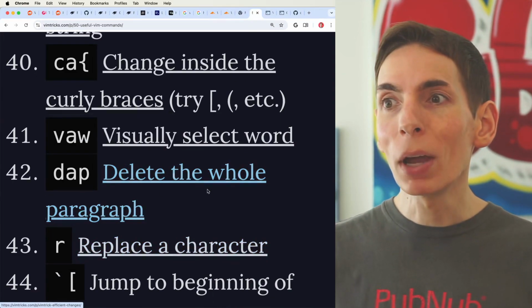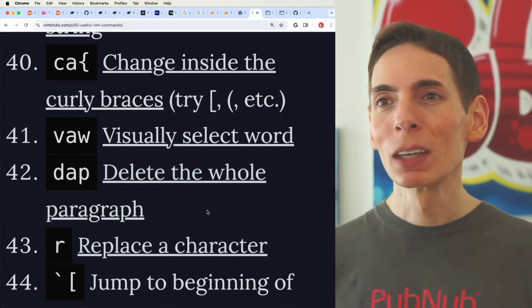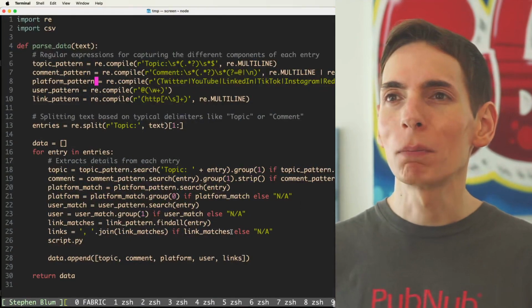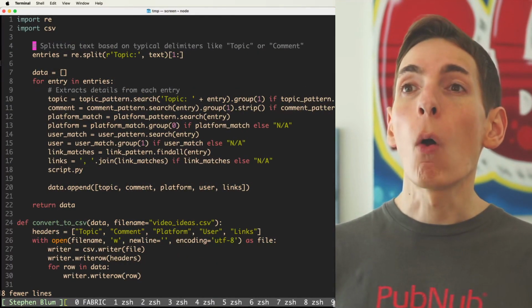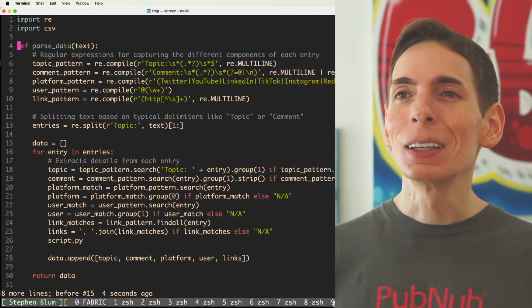But what do you know? Delete the whole paragraph. Now we're getting dangerous. DAP, D-A-P. Let's try it. D-A-P. Oh, it really did. It deleted the whole thing.